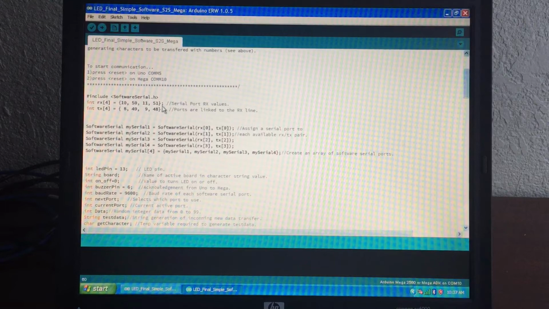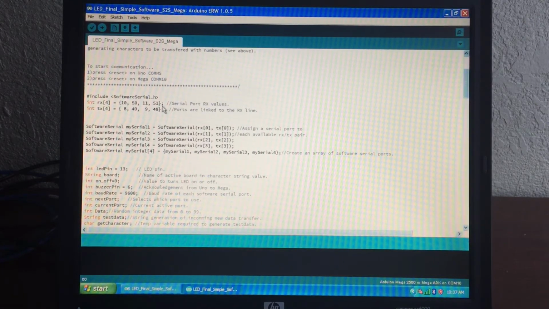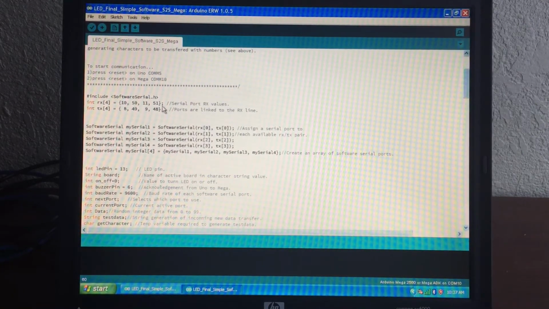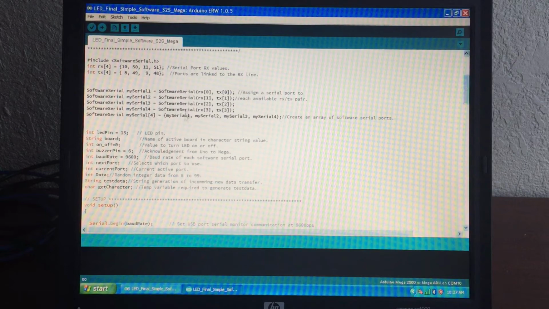Now, the Mega has quite a few more. It maybe has a dozen or more RX ports that you can use. I only use these 4. The TX can be anything they want. So again, we set up our serial array, just like I did in the Uno. And again, we have to include the software serial library. And this is how you label or access your own serial port using the software serial library.